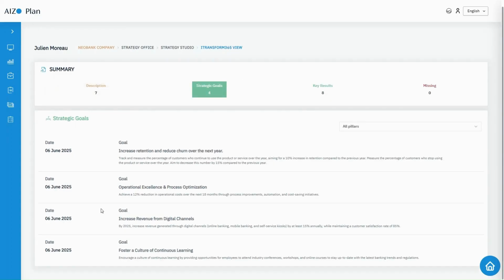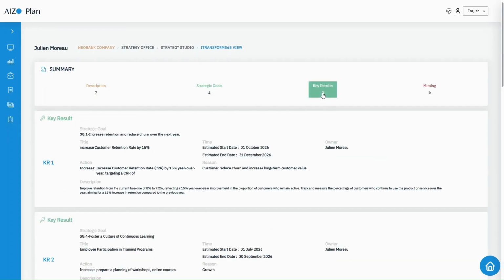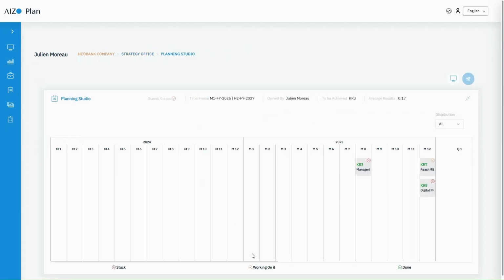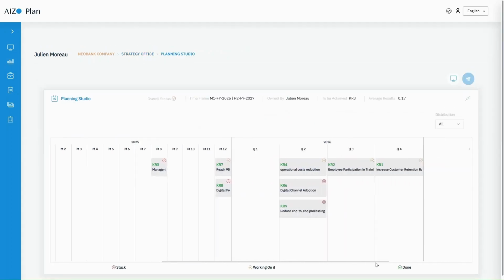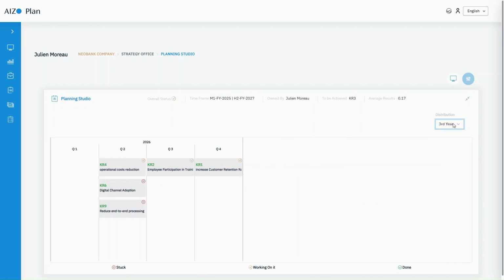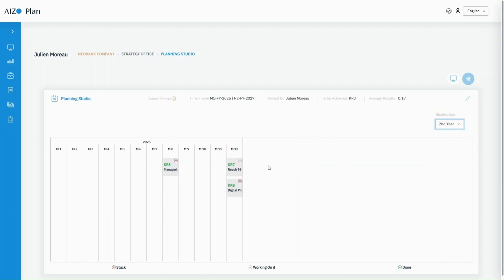With your strategic foundation defined, the next step is strategy planning. Open the Planning Studio, a timeline-based, interactive workspace that allows you to visualize how key results align with strategic goals across your defined horizon. Adjust and reprioritize key results using drag-and-drop functionality as priorities shift.